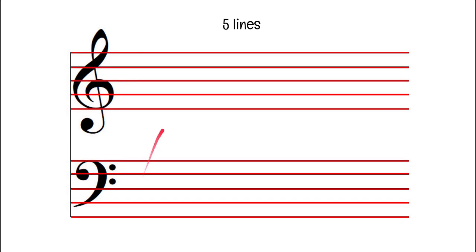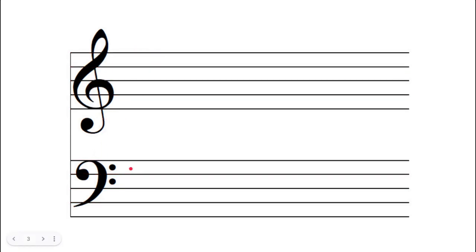As you can see, we have 5 lines for the staff in each of the treble clef and the bass clef, and we also have 4 spaces. And each of these lines and spaces has a note name corresponding to it.